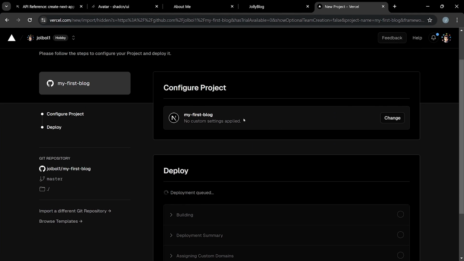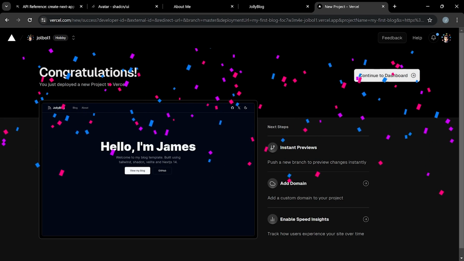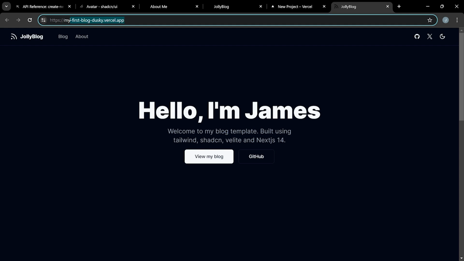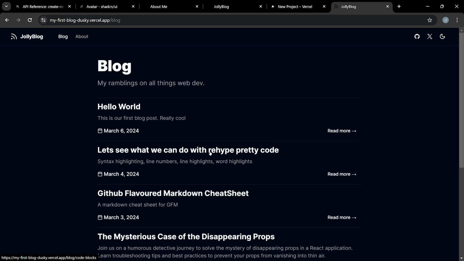Let me enlarge this. Now what this is going to do is it's going to build, and once that's done building, we can get to the next step. There we go. Once it's done building, you'll see this congratulations, and it will even include a screenshot of your blog post. So we can click this, and you'll see we've got a URL provided by Vercel. What we're going to do is copy this URL, and we're actually going to change some environment variables as our dynamic OG image may not be working yet.